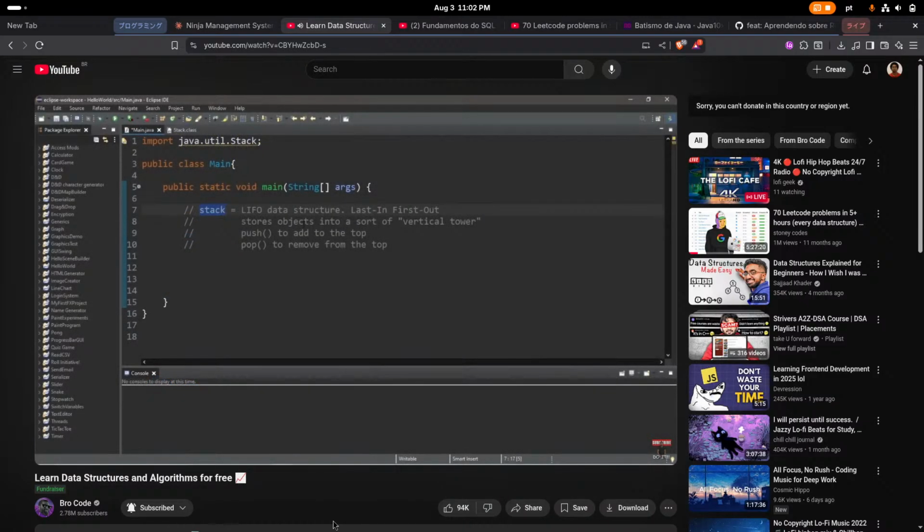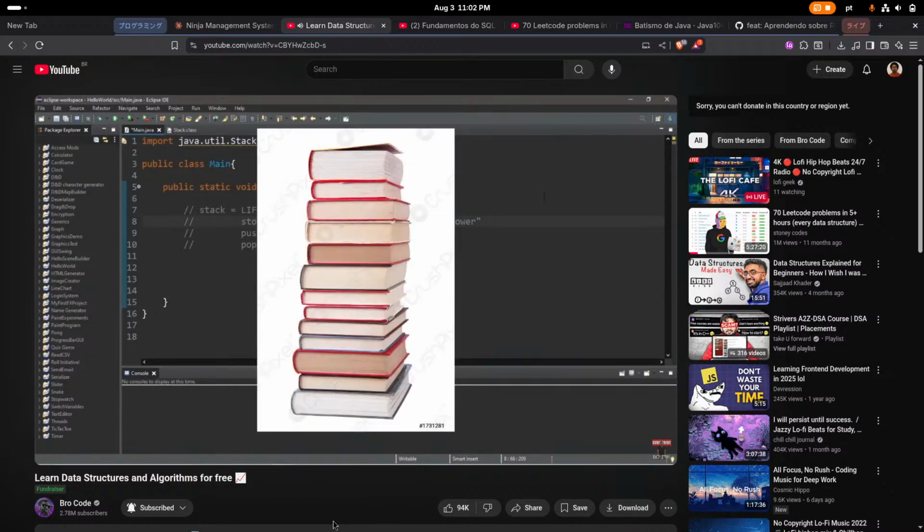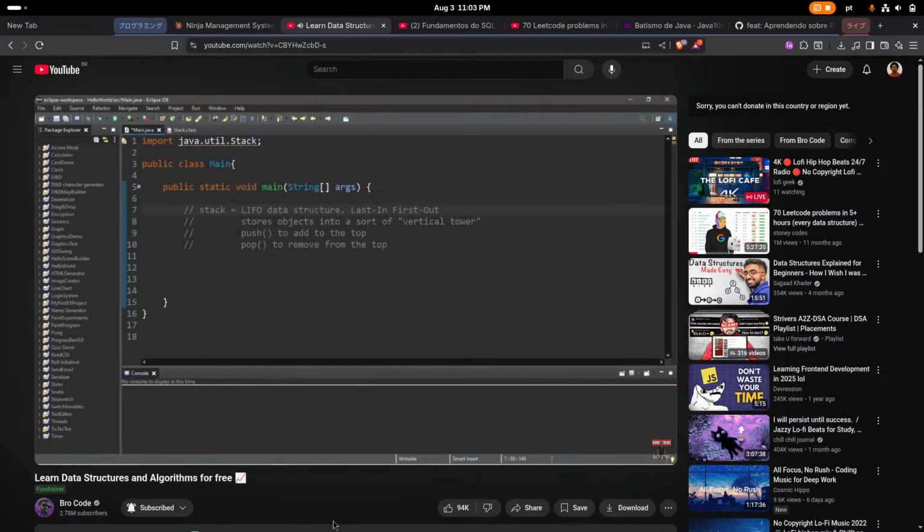Alright everybody, stacks. A stack is a LIFO data structure. LIFO is an acronym for last in, first out. This allows us to store objects into a sort of vertical tower, like a stack of books or a stack of CDs. We use the push method to add objects to the top of the stack, and the pop method to remove objects from the top.